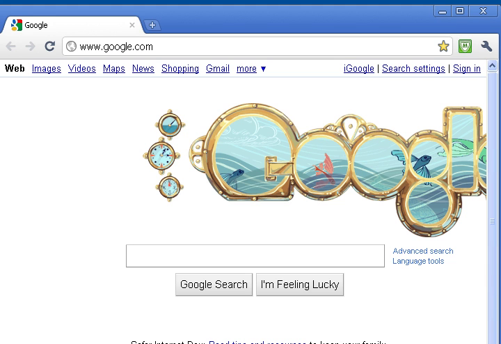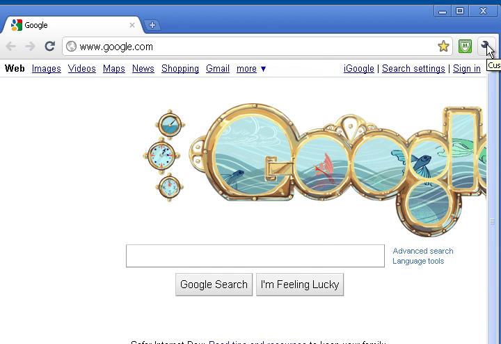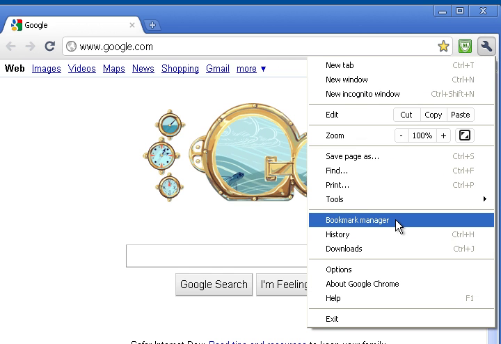We are in Google Chrome right now, and I'm going to show you how to export bookmarks from Google Chrome into Firefox. And it's really easy using the Bookmark Manager. Let's just open up a Google Chrome window, go to this little wrench icon, click on it, and select Bookmark Manager.